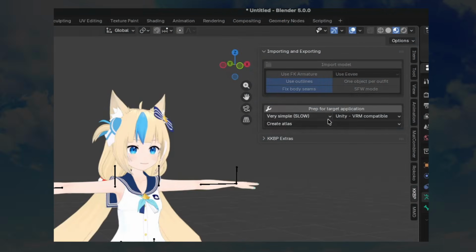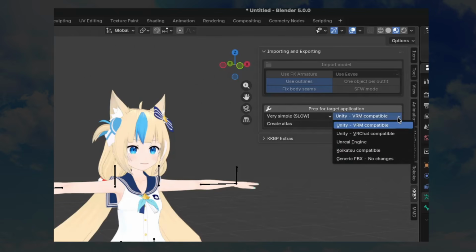So anyway, the left menu controls how simple the armature will be. The slow option will reduce the armature to around 100 bones. The right menu controls the target application. If you're exporting to Unity or Unreal Engine, you can set it to one of these options. But if you're exporting it to any other program, you'll probably want to keep it on the Unity VRM option, or if you don't want anything edited or anything deleted, then you can use the generic option.